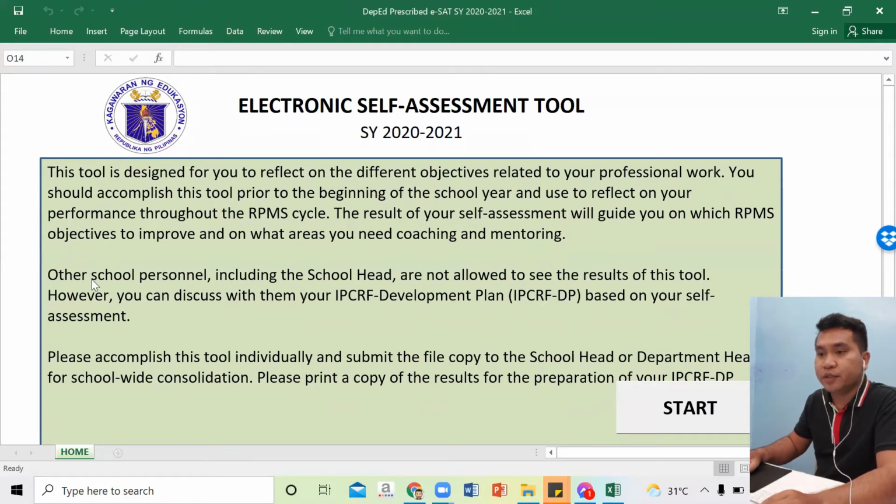Other school personnel, including the school head, are not allowed to see the result of this tool. Because again, this is for us teachers. This is only intended for our use and for our self-reflection. So school heads and other instructional heads, even the school administrators, are not allowed to see the result. The only thing they can see is the consolidated report submitted by the school ICT coordinator. However, you can discuss with them your IPCRF development plan. Later on, I will also discuss how to do the IPCRF development plan based on your self-assessment.